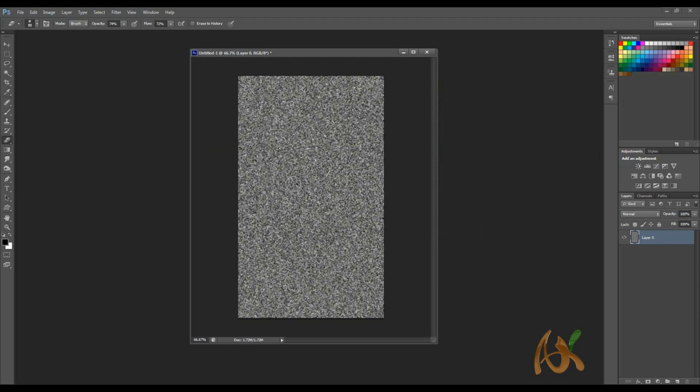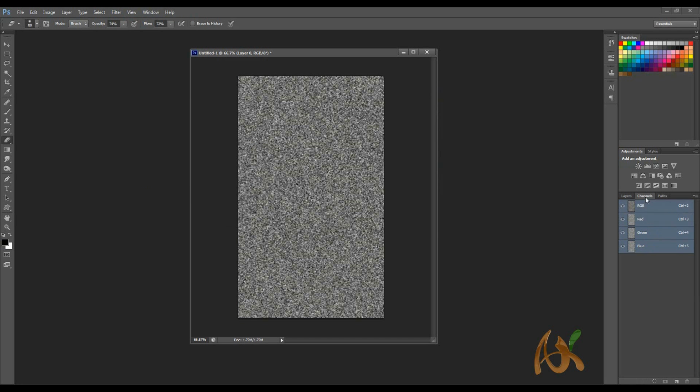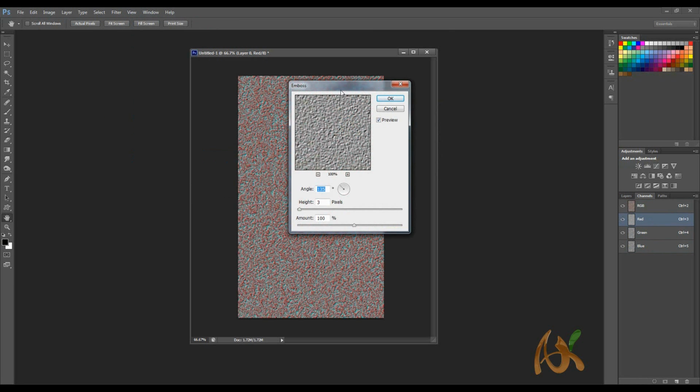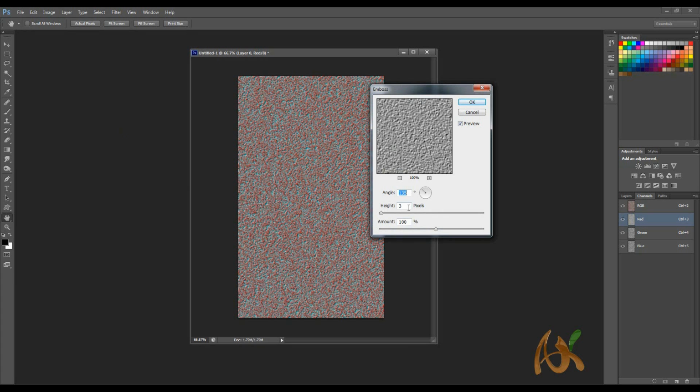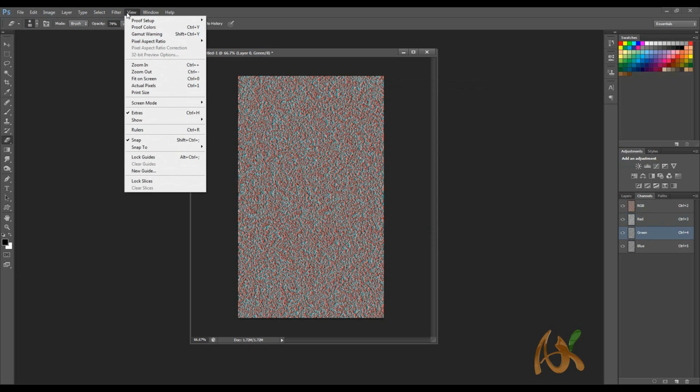Now, sorry. Go to channels. Take the red channel. So switch on this one. Filter, Stylize, Emboss. I'll take the value 180 degree, and the amount will be full, like around 100 to 500 maximum. Say okay. Select the green channel, do the same procedure but change the angle.